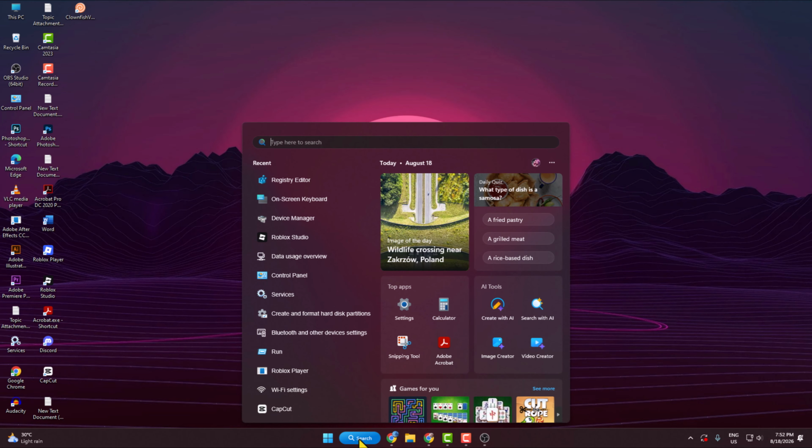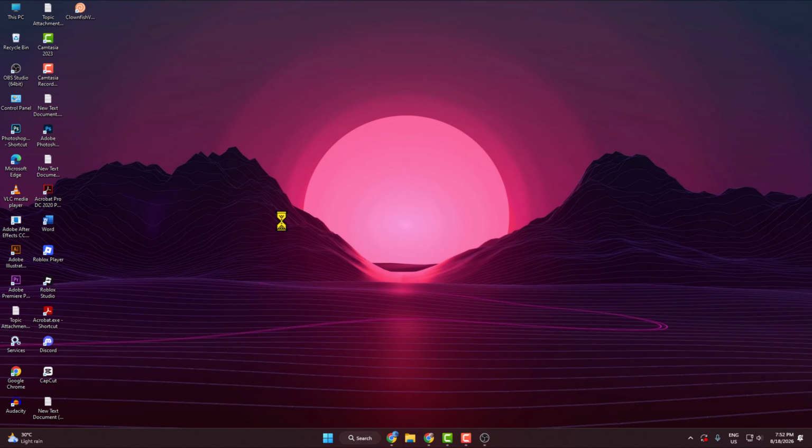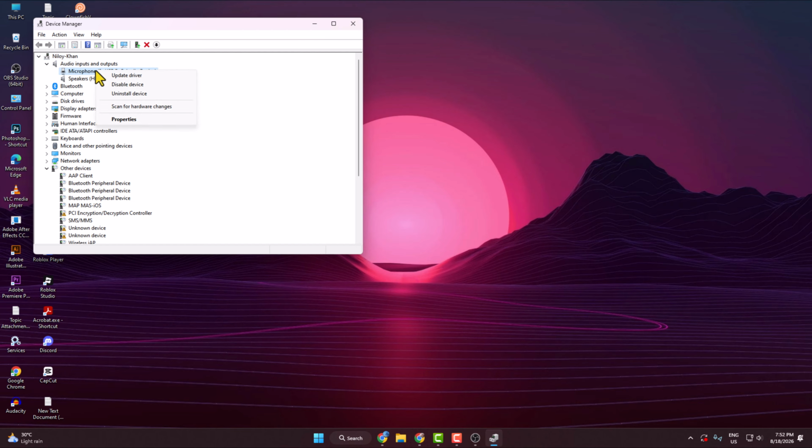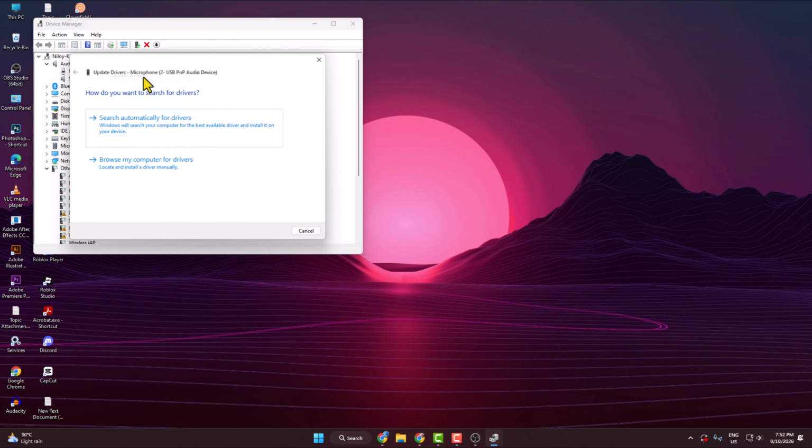To do it, you need to open Device Manager. In Device Manager, open Audio and Inputs Outputs. And here, right click on your microphone and click on Update Driver. And here, choose any option to update your driver.